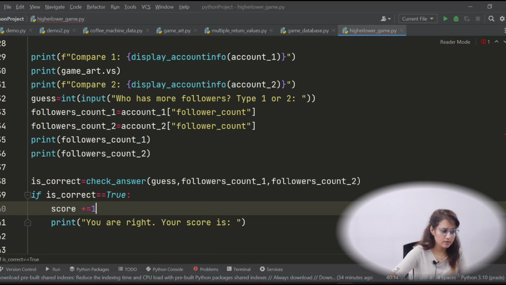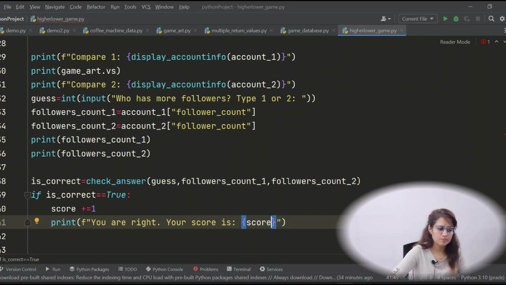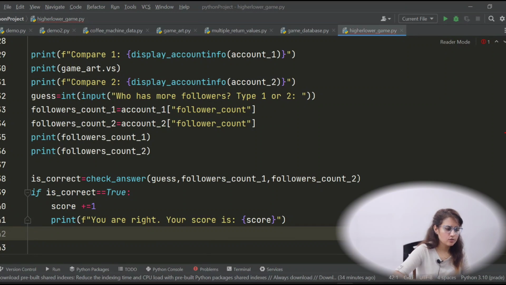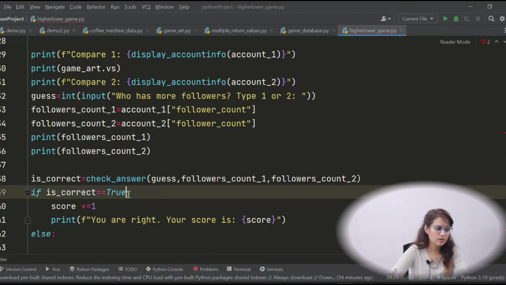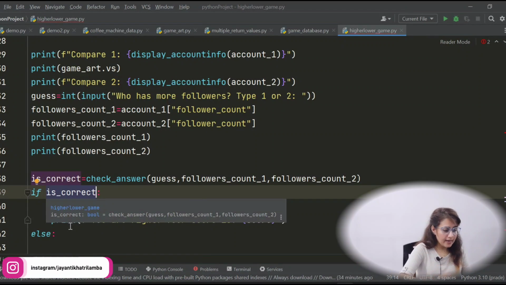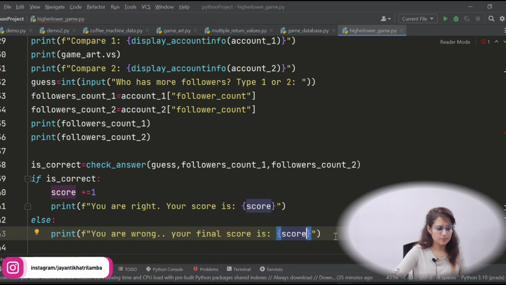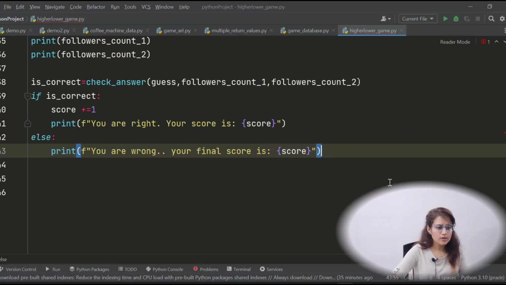It will be increased, and then you are right and your score is, from the variable score, we can just print, right? Okay. Rather than this, you can simply write is correct. You can omit this because that is also fine. If true, then obviously you will enter here. Else, you are wrong and your final score is this, right? Okay, let's run this.